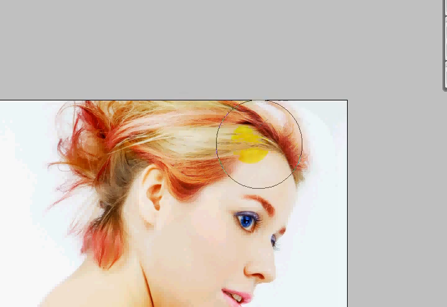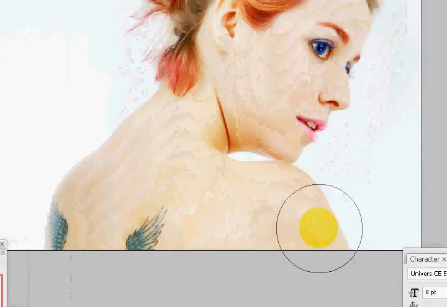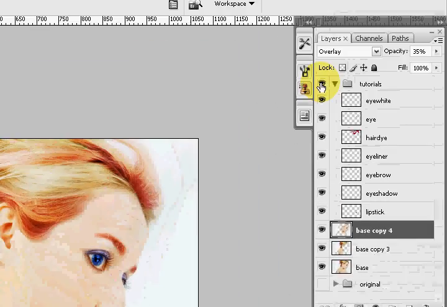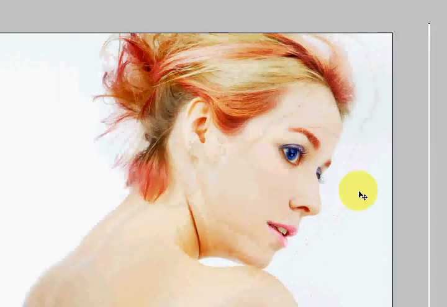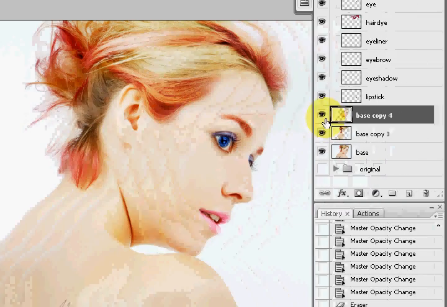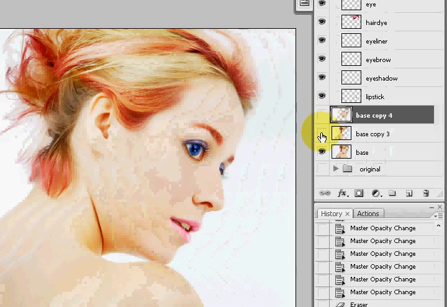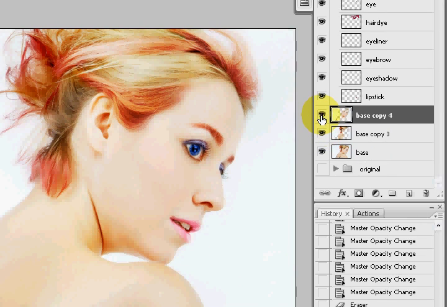And then just going to go in and kind of erase, because, you know, the hair area is a little too bright. And erase that part. Now, as you can tell, here's a difference. It already popped out. Okay, there we have it.